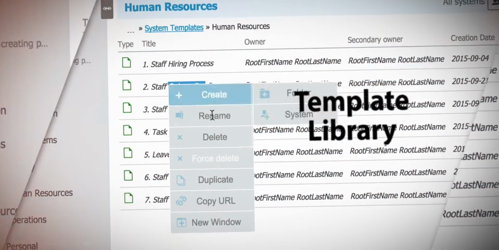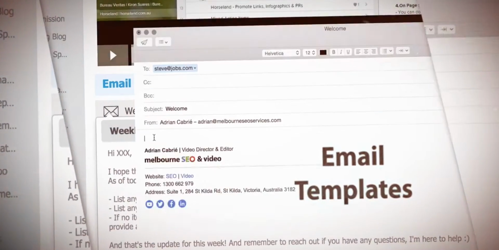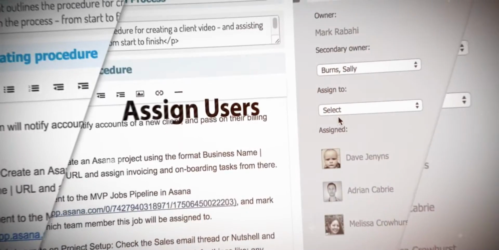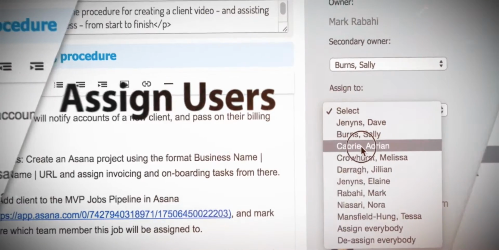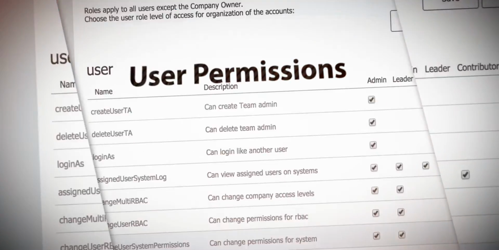Ready-to-use templates make the system creation easier than ever. Email templates allow your team to respond to clients in seconds. Assign users to each system and ensure your business isn't team member dependent. User permissions allow for total control over who can see and edit systems.